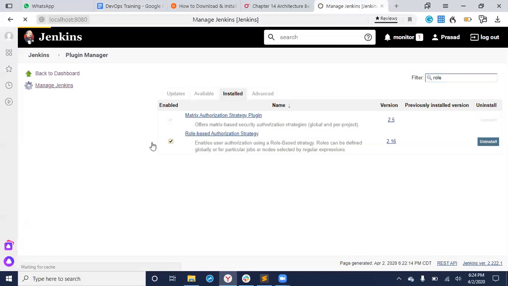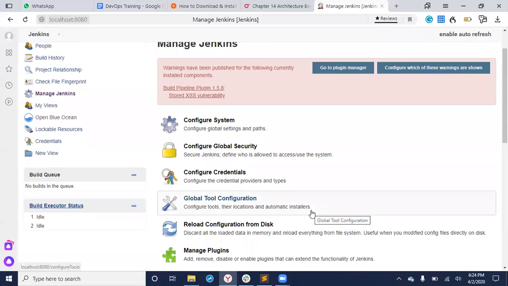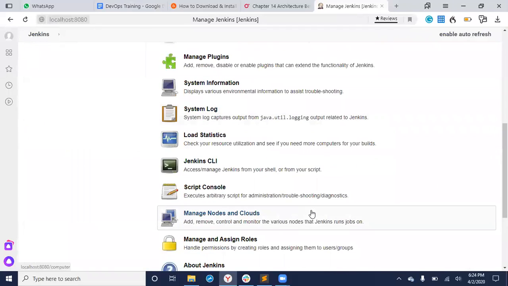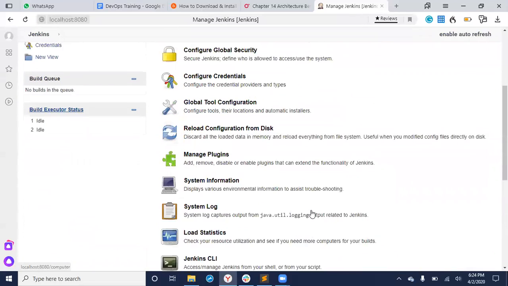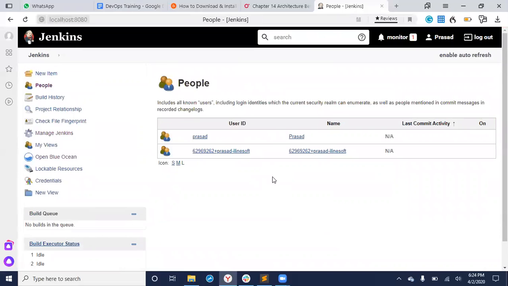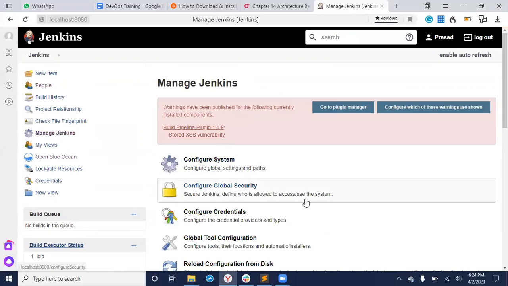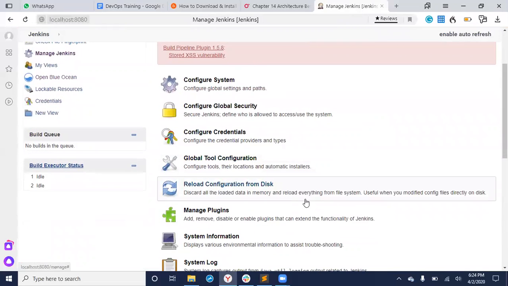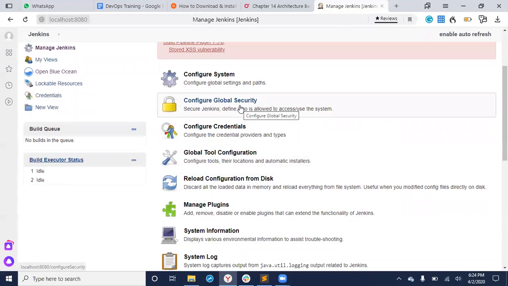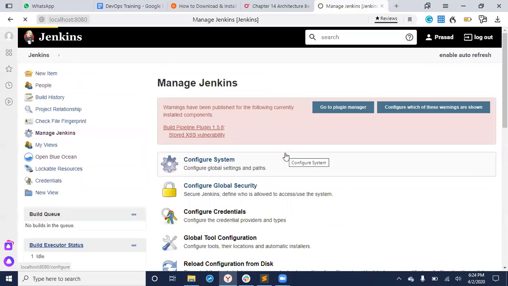Now let's go back to manage Jenkins. Then you will see something like user access. You can go under people. I created a few users, but you can have your own. Manage Jenkins, configure global security. It's still loading.